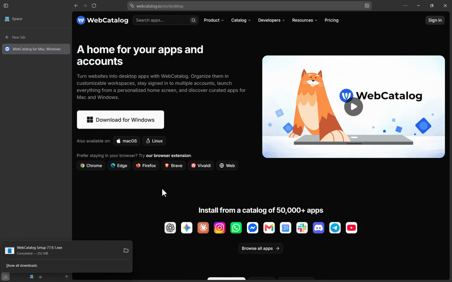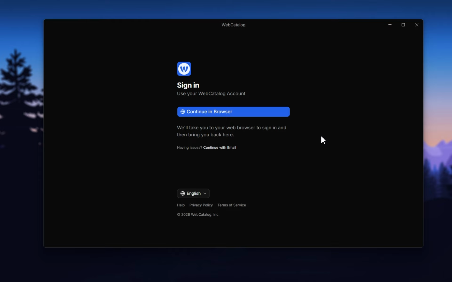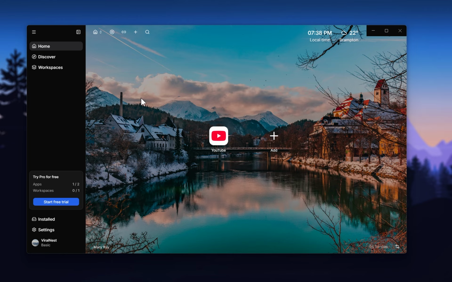After it installs, you want to click on the .exe file. After it installs, this page will appear to you. From this page, you want to sign in into Web Catalog. So I'm going to sign in and come back. After you finish the whole process, you're able to use the application and turn your websites into desktop apps.